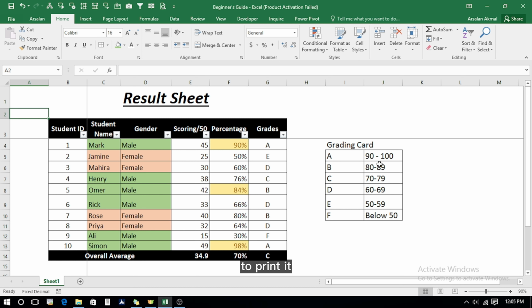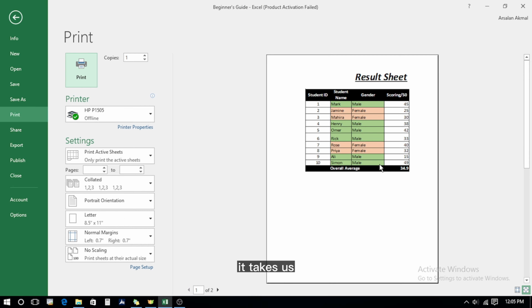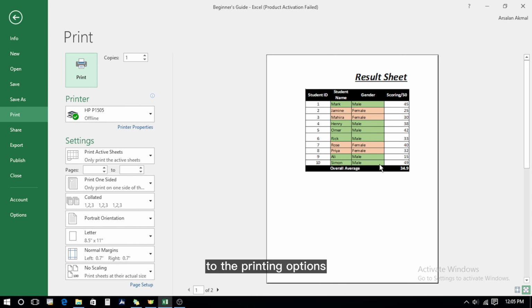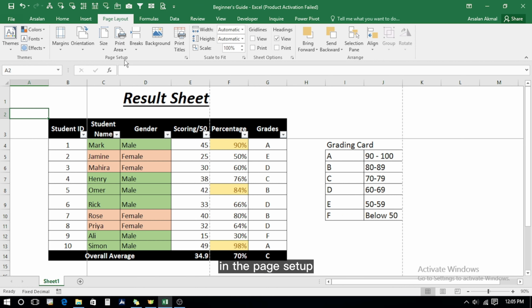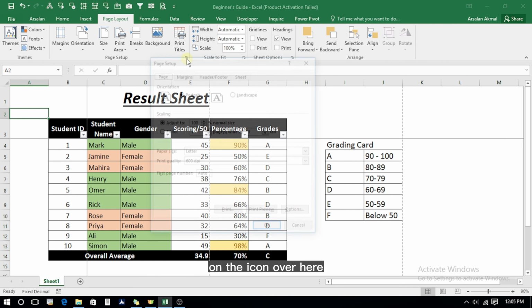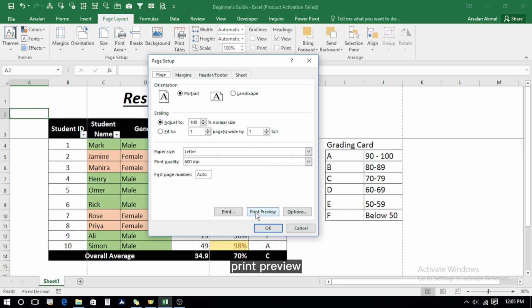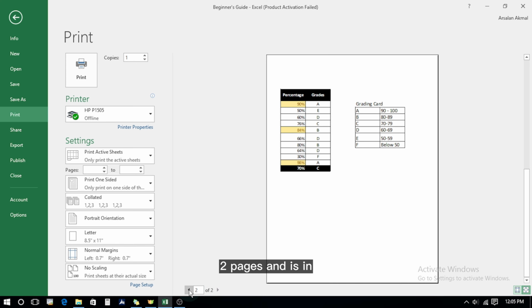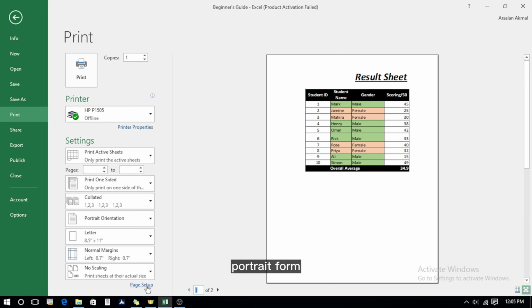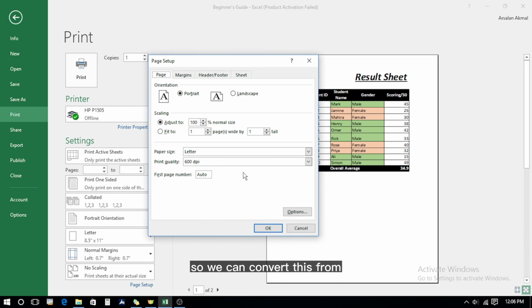Now if we want to print it, we can either press Ctrl P and it takes us to the printing options, or we can go to the page layout, and in the page setup we can click on the icon over here and go to the print preview to see how it appears. Now it is appearing on 2 pages and is in portrait form. So we can convert this from portrait by clicking on the page setup over here, converting it to landscape, and pressing OK.